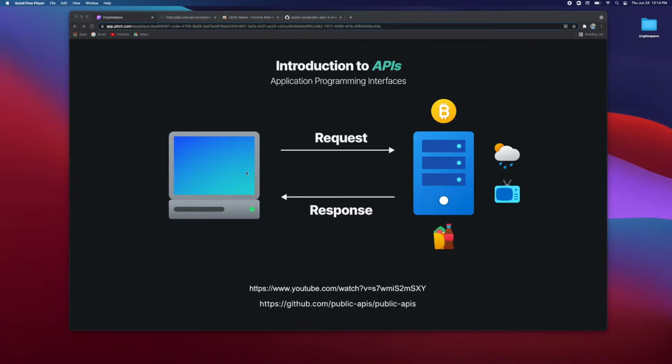This could be a computer, laptop, or a mobile device. And it makes a request to a third-party server, which contains the information that we need, and then it will return a response with that data. So the server could have data about cryptocurrency information, real-time weather data, movie data, or food or grocery data. And there are a lot of other APIs that you can check out for whatever information that you need.